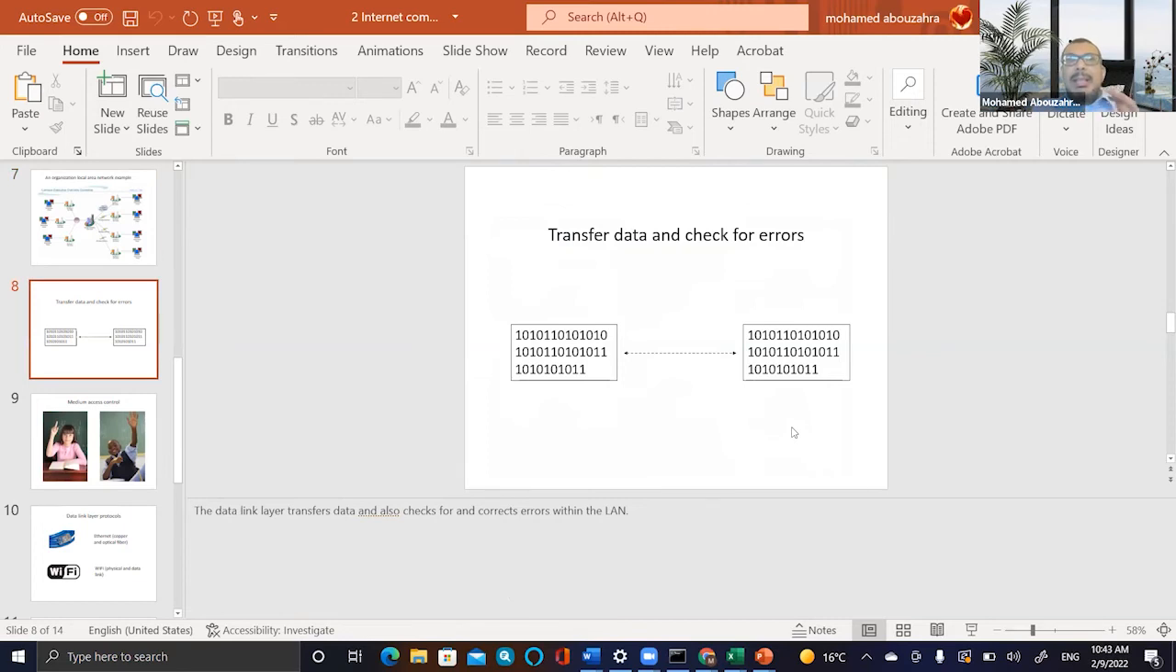The data link layer is a very simple layer. All it does is get the data from the layer above, the IP layer, convert it into bits like you see here, and then send it over to the other computer using the MAC address.